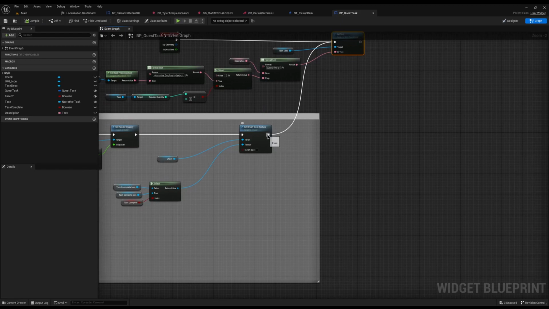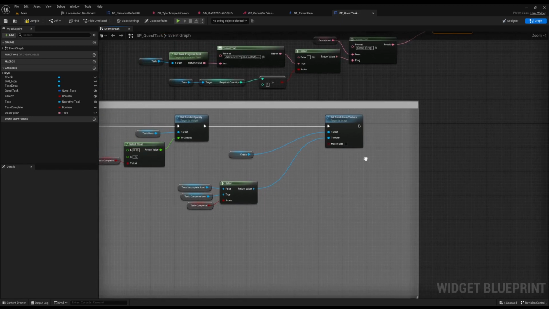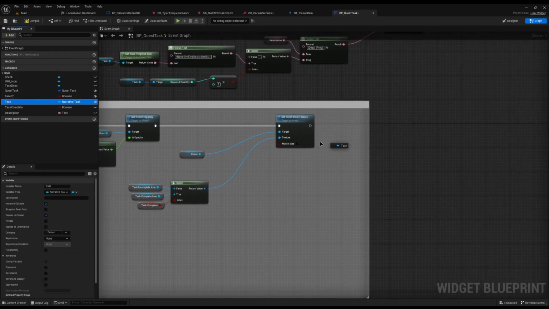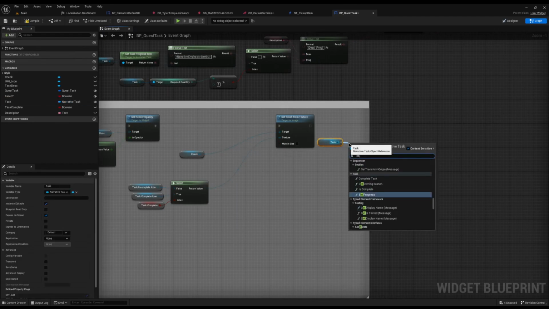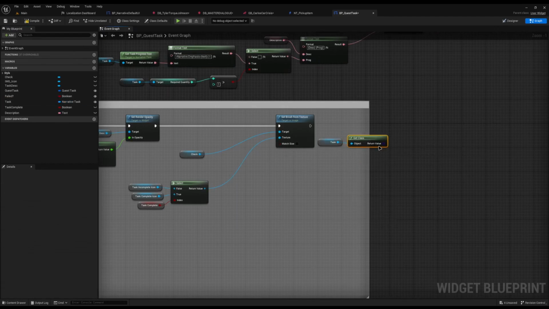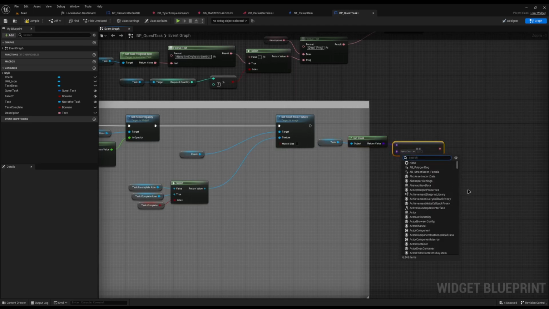I'm actually just going to quickly disconnect this by holding the Alt key and clicking. Then I'm going to drag the narrative task in like so, and drag off and do Get Class. From here, I'm going to do equals equals, and then in this class here, I'm going to search for my narrative task, which will be NT PickupItem like so.